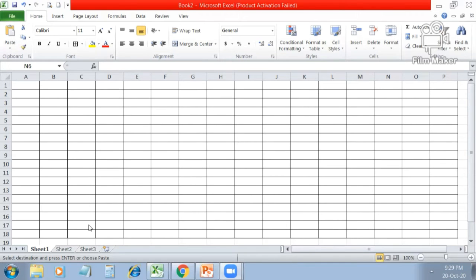Now you can see that an Excel consists of a grid of rows and columns. You can see that these are the grids, these are the rows and these are the columns. The names of rows are 1, 2, 3, 4, 5, 6 and the names of columns are A, B, C, D. The extension of Excel is .xlsx.